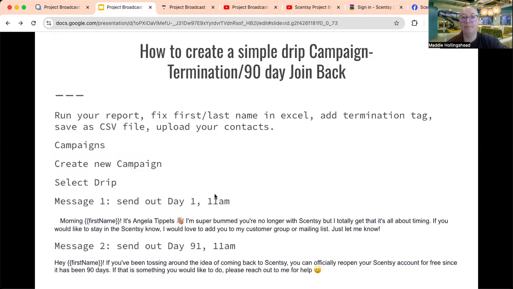Okay, a drip campaign. These feel really overwhelming, but here is a really simple way to do it. For example, you run a report of who's being terminated September 1st, and then you want to remind them in 90 days they can join back for free. So you'll run your report on your workstation, go back into Excel, fix their first name, last name, and add a tag that says termination September 1st, 24. Make sure you save it as a CSV file and then upload it into your contacts in Project Broadcast.